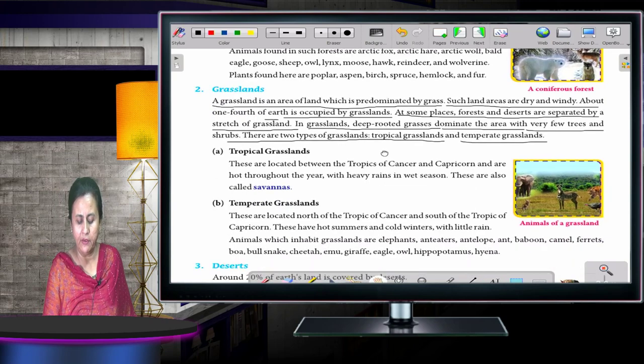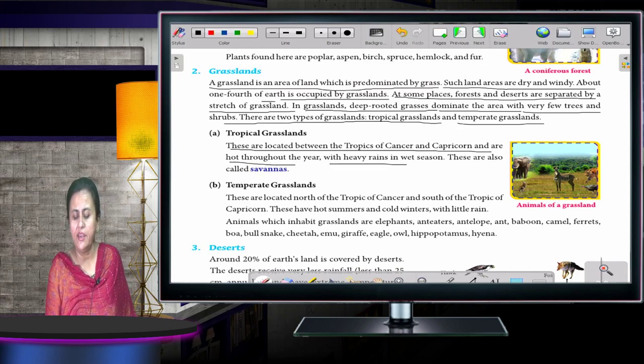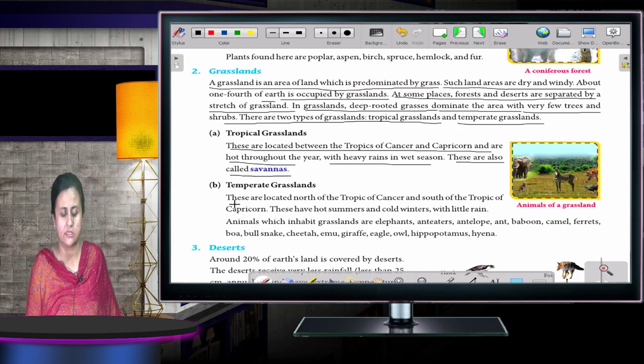Now what are tropical grasslands, children? They are located between the Tropic of Cancer and Capricorn and are hot throughout the year. With heavy rains in wet season, they are also known as savanna. So the other name for tropical grassland is savanna.